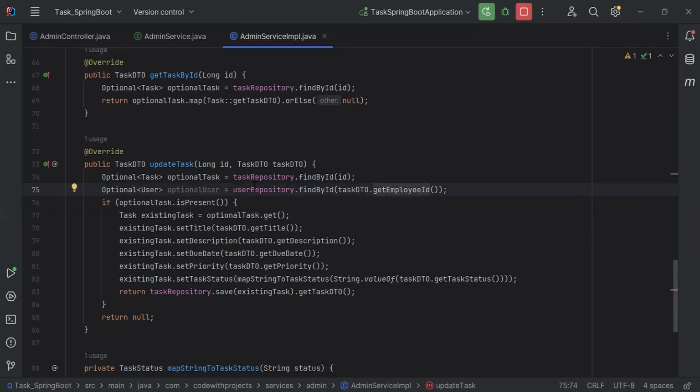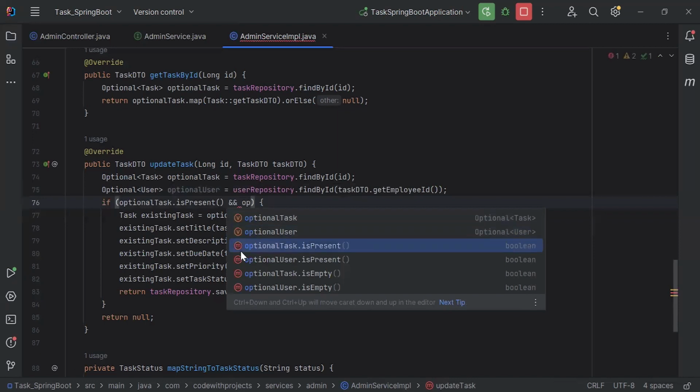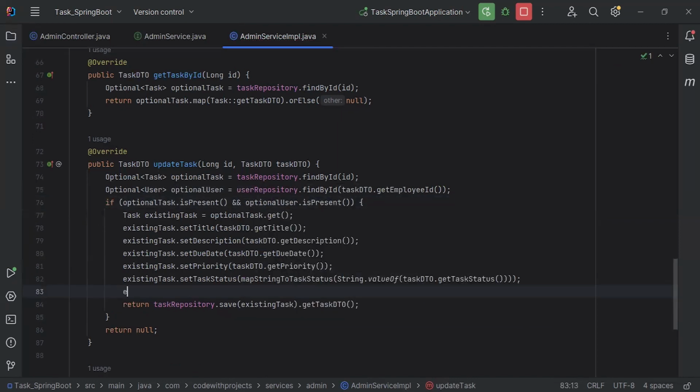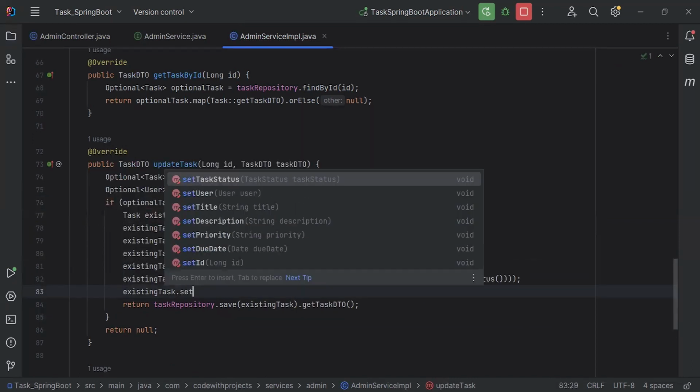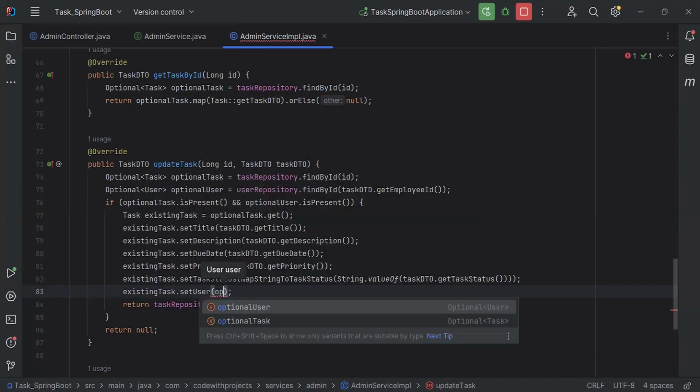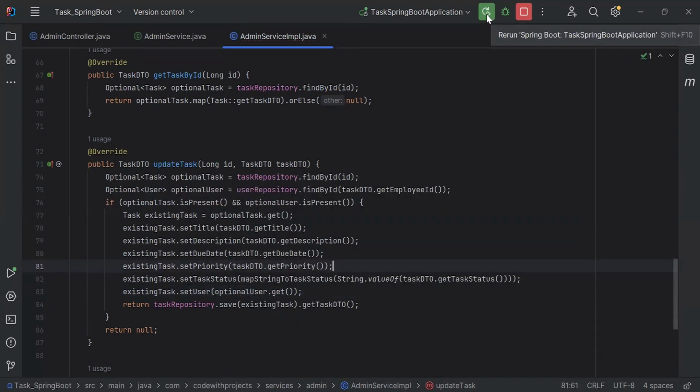After getting the optional user from the database, inside the if, we have to check the optional user. If it's present, then we have to set the existingTask.setUser, and it will be optionalUser.get. Let me rerun the Spring Boot application.